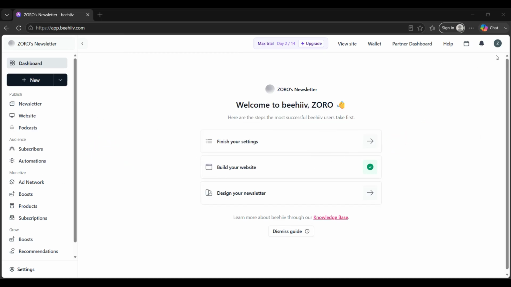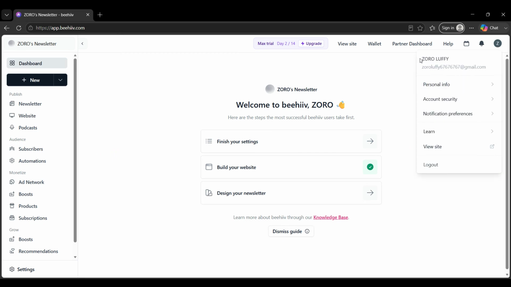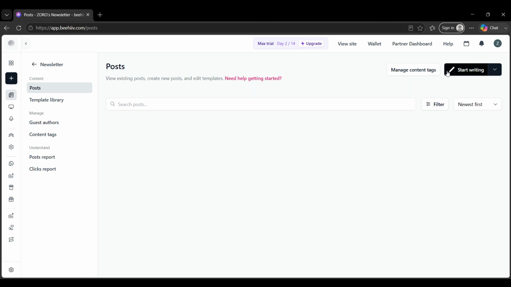First, log into your Beehiiv account. Once you're inside your dashboard, look for the Start Writing button and click it. This is where Beehiiv lets you begin a new newsletter draft.